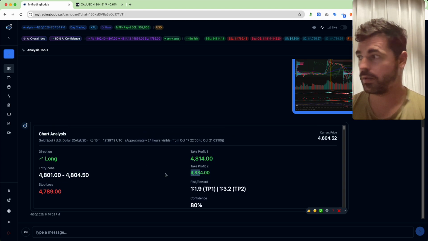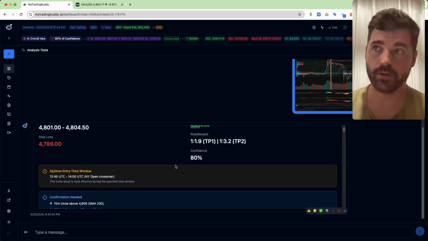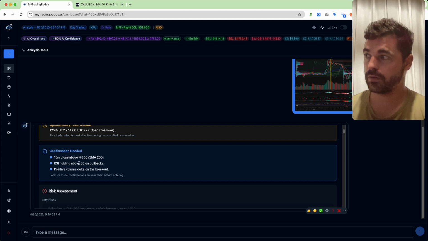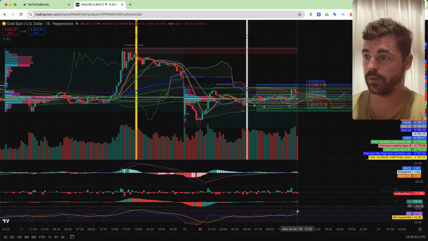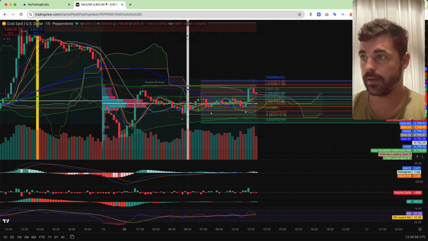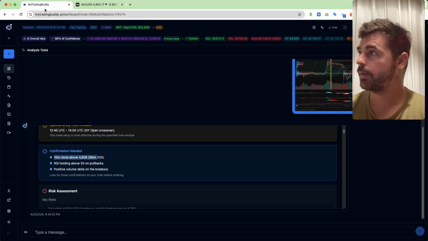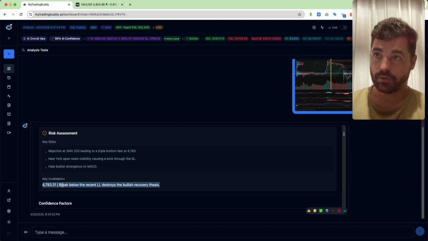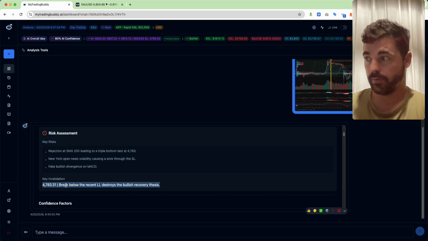Long, go here, stop loss, how confident the AI was in this trade, entry time, what you need to see. This is important before you execute the trade, or if you do execute the trade, you want to see all this holding. So we have to close above 408. Right now we're struggling a little to get above that 408 for gold. And risk assessment: why this trade wouldn't work is if it breaks this. If it breaks that low, then the bull theme is done.